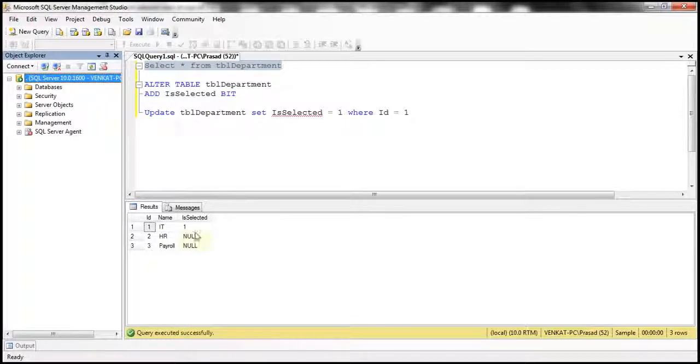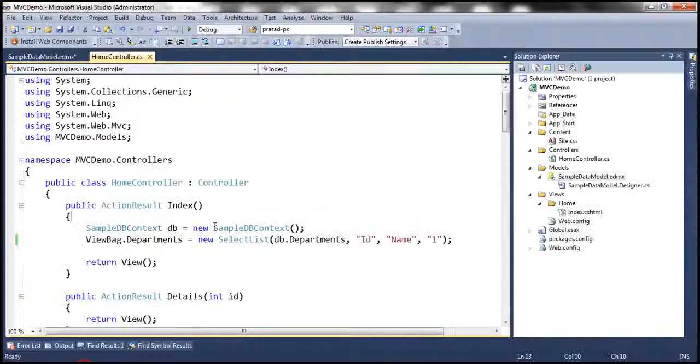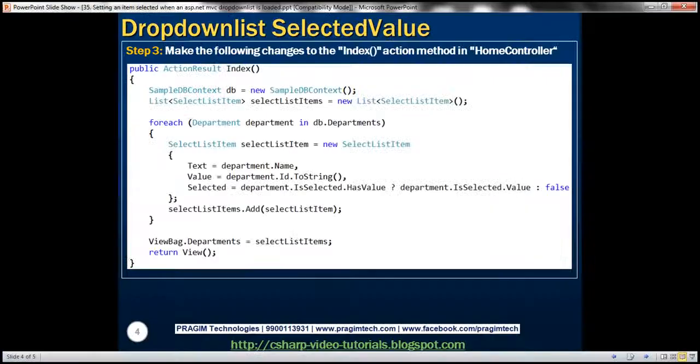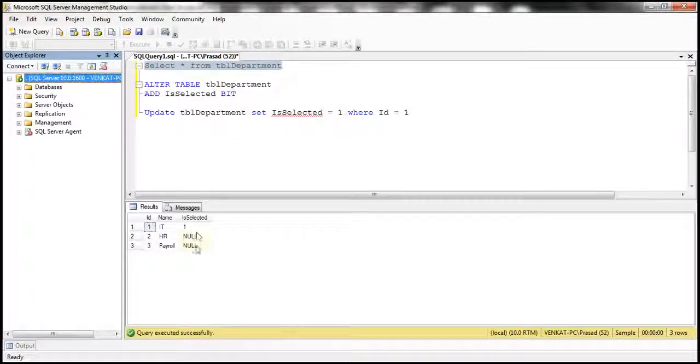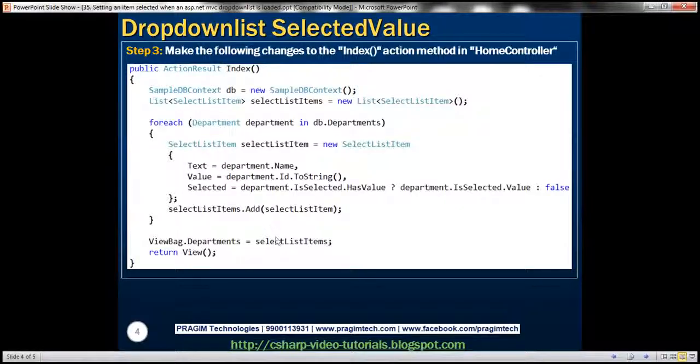Okay, so since this is a bit data type, in C# it's going to be Boolean data type, which is true or false. So here notice that department.isSelected, if that property has a value, because since this column can be null here within this database table, by default ADO.NET Entity Data Model is going to generate this property as a nullable Boolean property. So we need to check if it has got a value. If it has got a value, then take that value. It's going to be either true or false. Okay, otherwise set it explicitly to false.